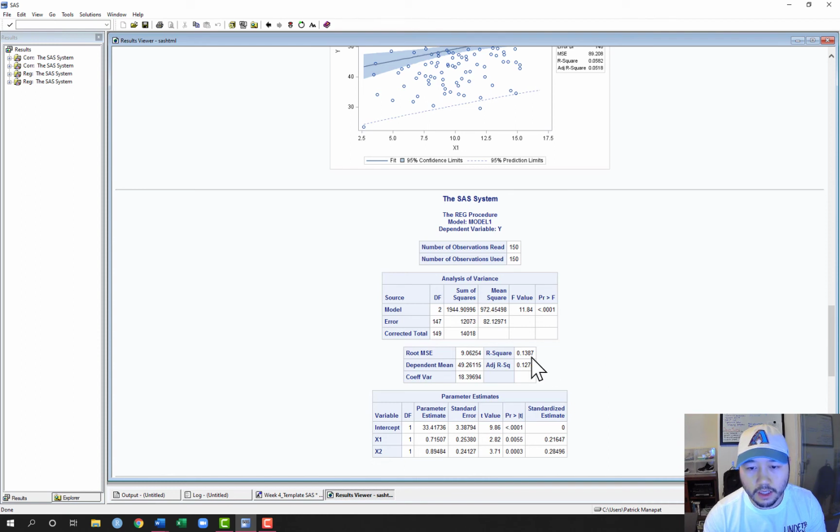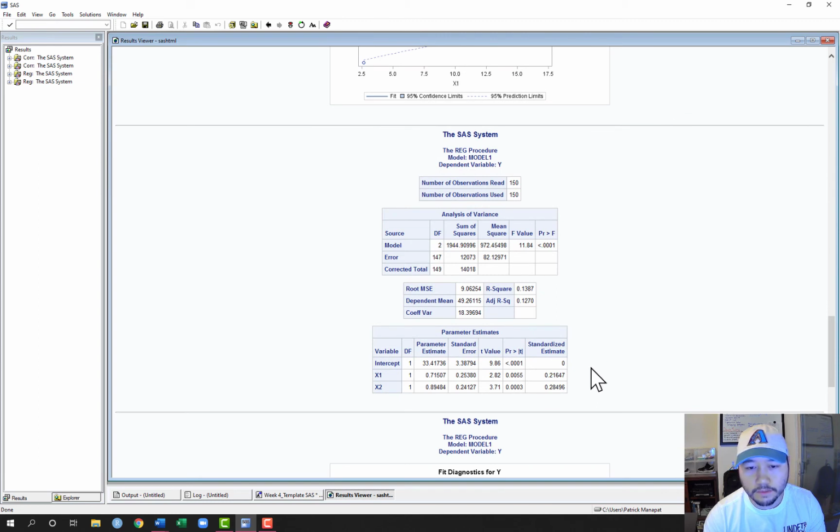We have our r squared here, which is about 14%, our adjusted r squared, which is pretty close to the regular r squared, so there's no concerns there. And then we have a table for our parameter estimates again. So we have x1 here, the estimate, the standard error, the t-value, the p-value, and then the standardized coefficient. And then all of that same information here for our second predictor, x2.